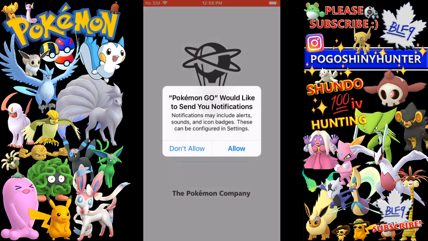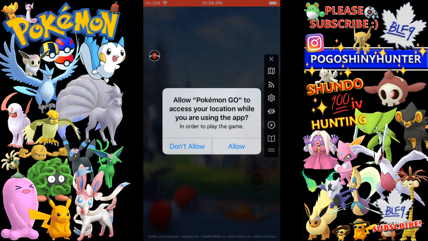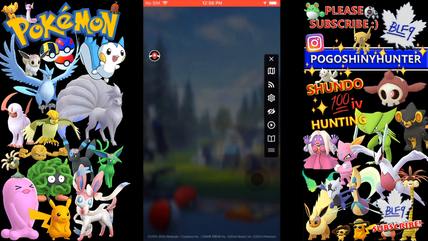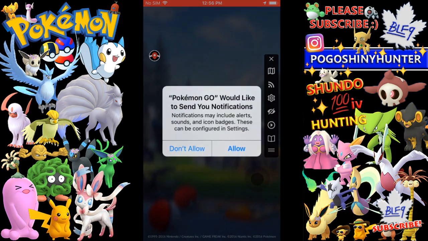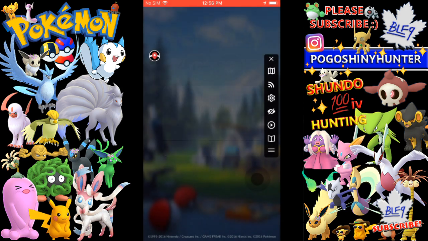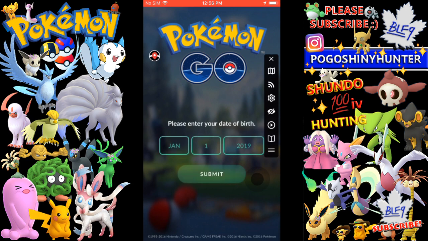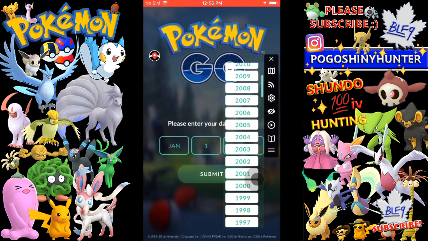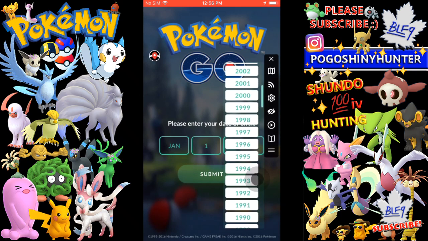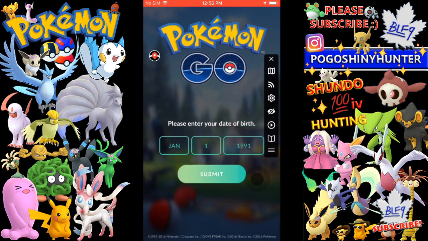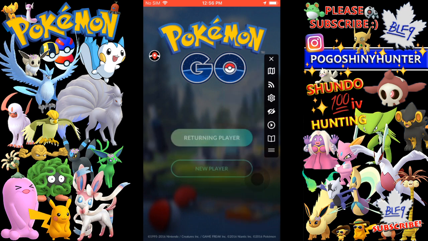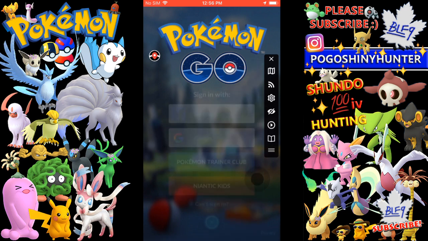Ready to go. You hit Allow, and you allow the location. Then you just basically sign in like so, but you can see the little spoofing things on the side. Make sure to make yourself older than 18, I believe. Just scroll down and give yourself a later date, because you won't be able to sign into your Google account if you're too young. I found that out the hard way.